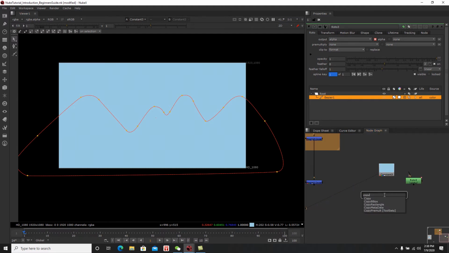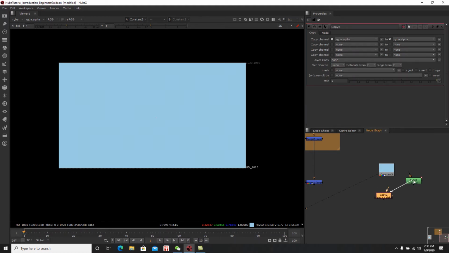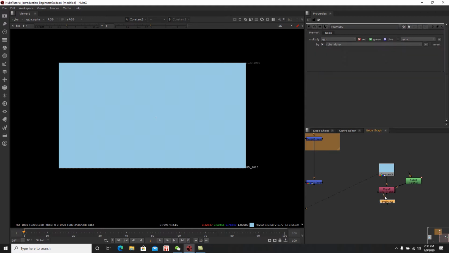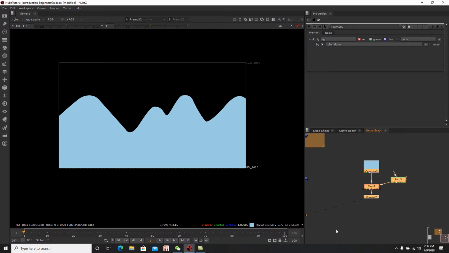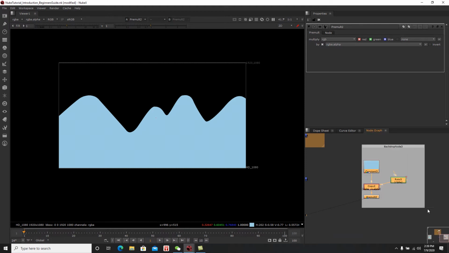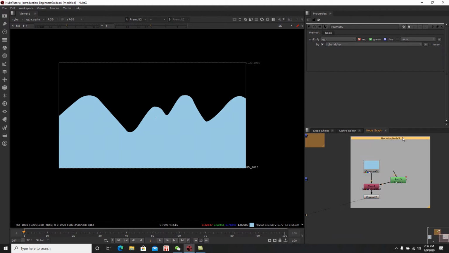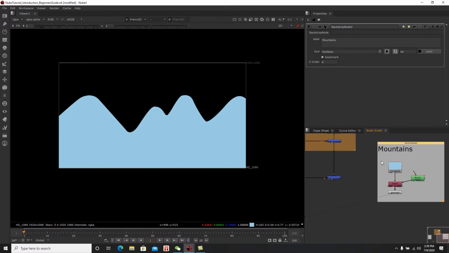Press Tab, Copy, A on the roto, B on the constant. You can press Tab, Premult. Okay, select it. Now you have a mountain shape. Select the group, press Tab, type backdrop. So you could double click it and say mountains.